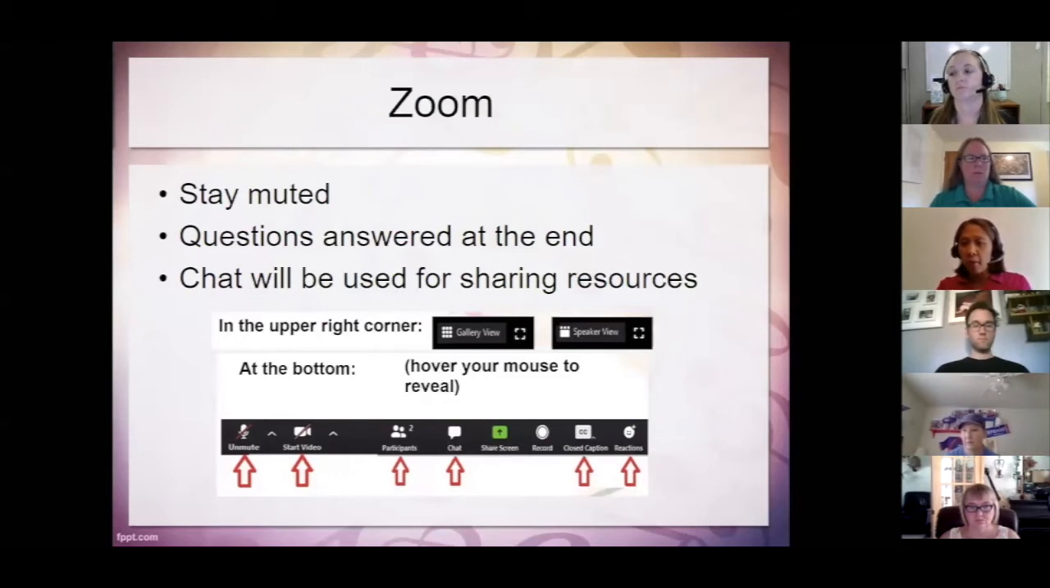If you are not familiar with the Zoom features, I have here some screenshots of some of the buttons that will help you change the view on your screen. So the gallery view will show all of the participants in a grid-like manner in your screen.